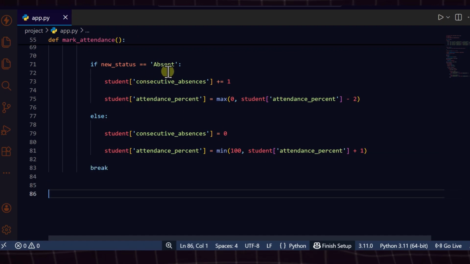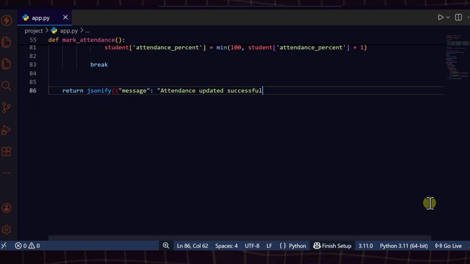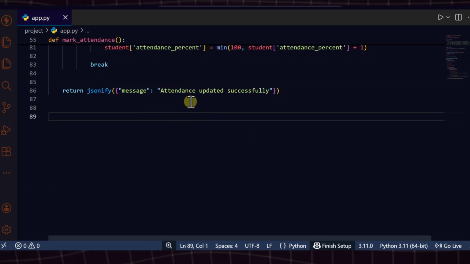If marked absent, we increment consecutive absences and reduce attendance by 2%, floored at 0. If marked present, we reset consecutive absences and increase attendance by 1%, capped at 100. After updating the student's record, we return a success confirmation message as JSON to the frontend.